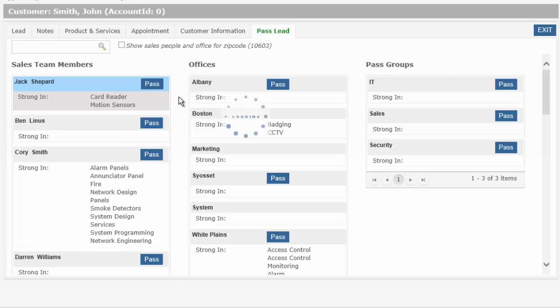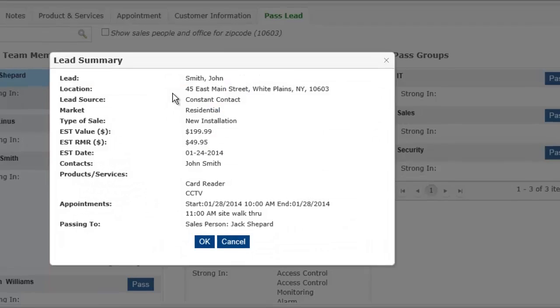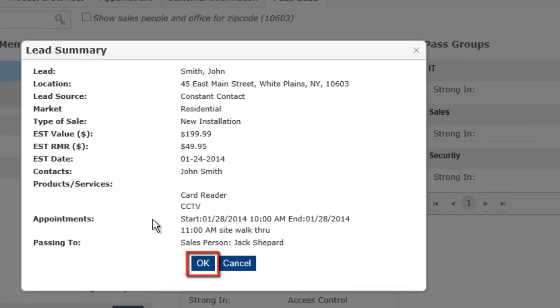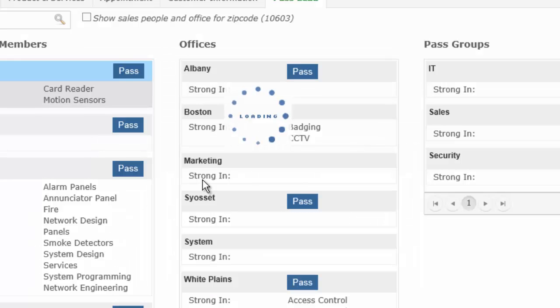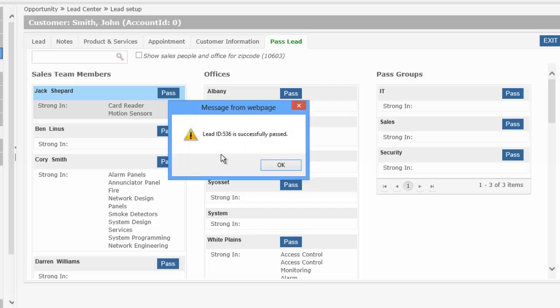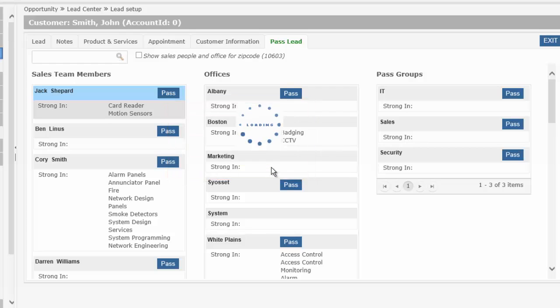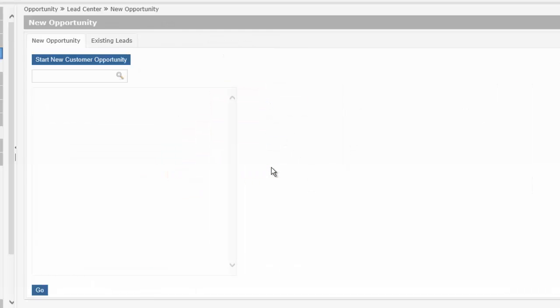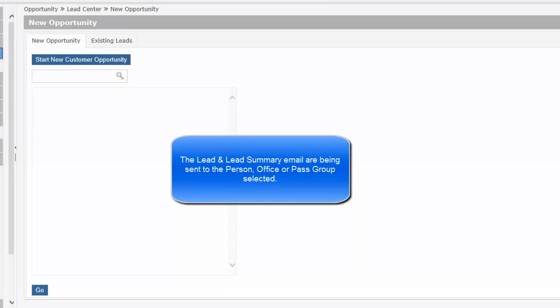We're going to go ahead and pass this to Jack. The system now is saving that lead and giving us a summary. If everything looks good, we say OK. And our job in the lead center is now done. The system now is going to send a lead information summary to Jack. So we see that this lead is successfully passed. And in just a moment, we're going to see a pop-up with an email, which I'll open for you so that you can see exactly what the salesperson is going to receive.